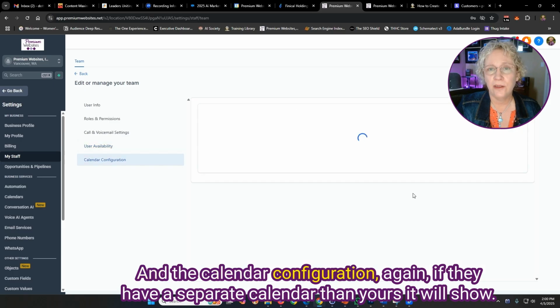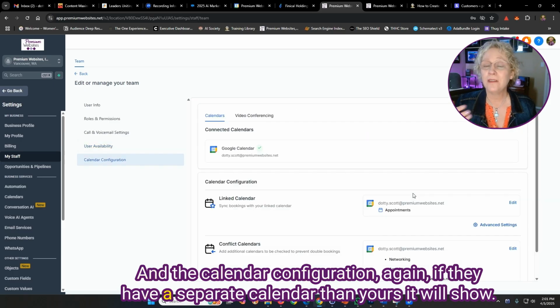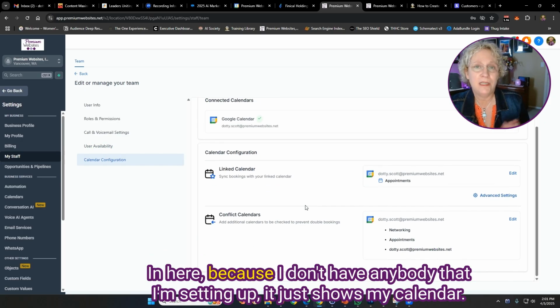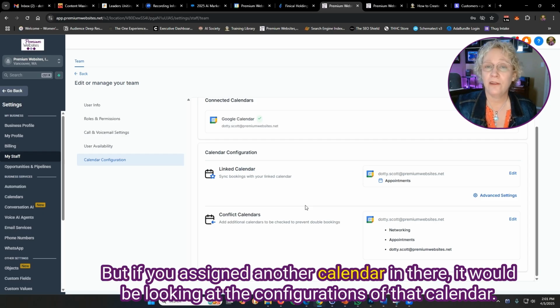And the calendar configuration. Again, if they have a separate calendar than yours, it will show in here because I don't have anybody that I'm setting up. It just shows my calendar. But if you assigned another calendar in there, it would be looking at the configurations of that calendar.